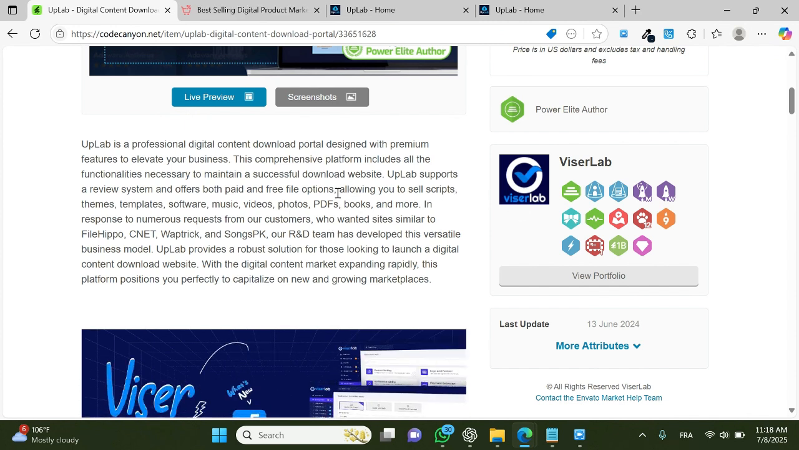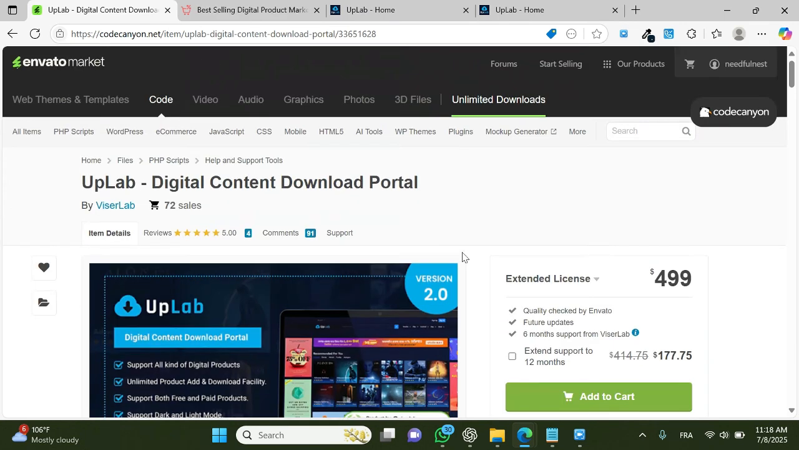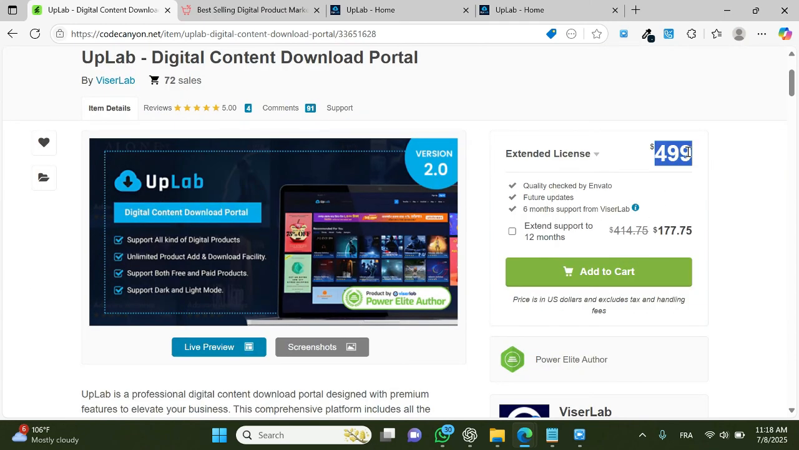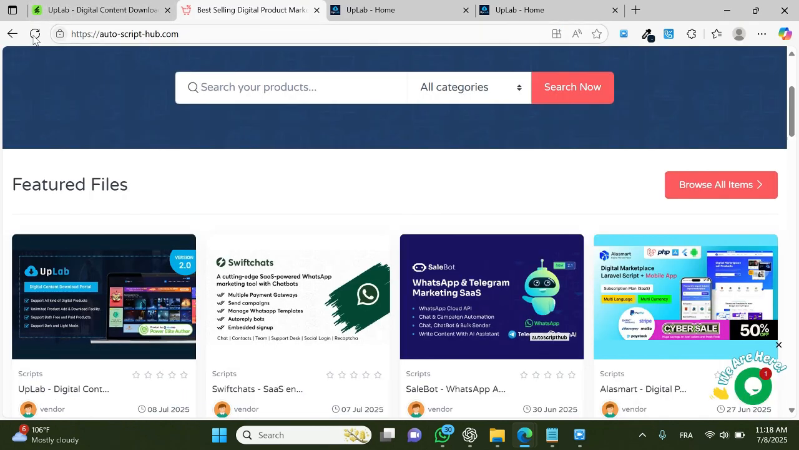So you can sell this script, allowing you to sell scripts like themes, templates, software, music, videos, photos, PDFs, books, ebooks, whatever. Okay, guys. So the price, as you can see, it's $499 for extended license, but you can get this script from AutoScript Hub, okay?